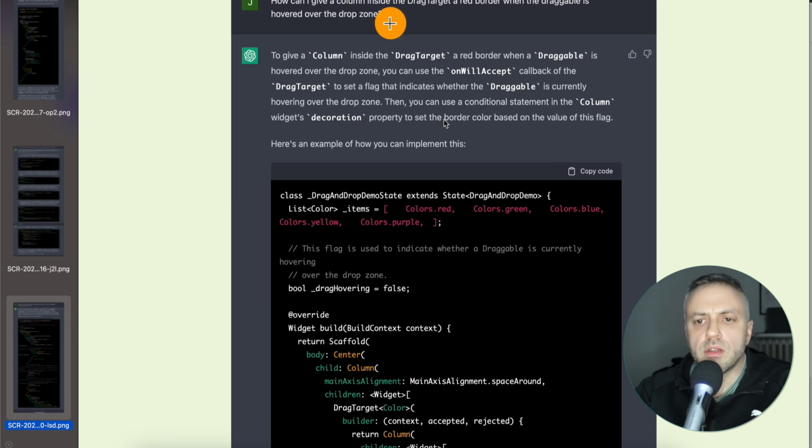And I also asked the bot to explain to me how I can do that. So I asked it, how can I give a column inside the drag target a red border when the draggable is hovered over the drop zones? And so pure English, pure conversational English, basically in a format of something that I can ask a friend or a colleague or type in Google. And it gave me a big answer.